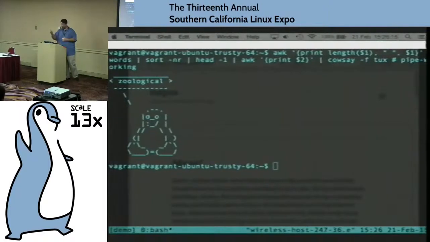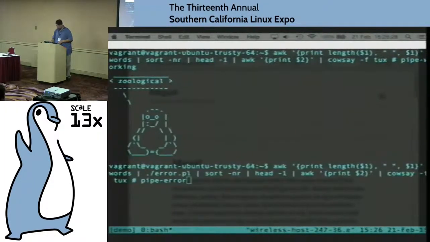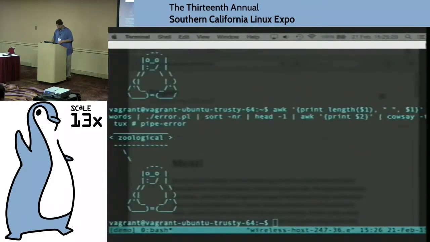So here, I've got a Word file. I use awk, print the number before it, sort it, reverse sort, pick the top one, print that out, and have tux spell it out for me. So wait a minute, we just got zoological, now it's zodiacal. Why is there a difference?